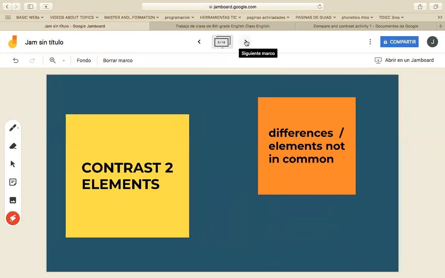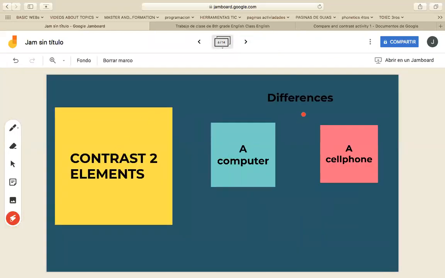Caso contrario, to contrast two elements. Si yo quiero contrastar two elements, I look for the differences or for the elements that are not in common. Todo lo contrario, las diferencias busco para contrastar. Look, for example, if I want to contrast the computer and the cell phone, qué diferencias podría notar? A ver.